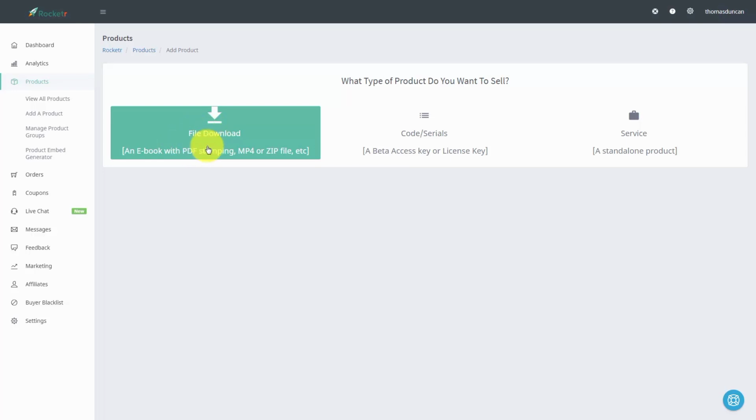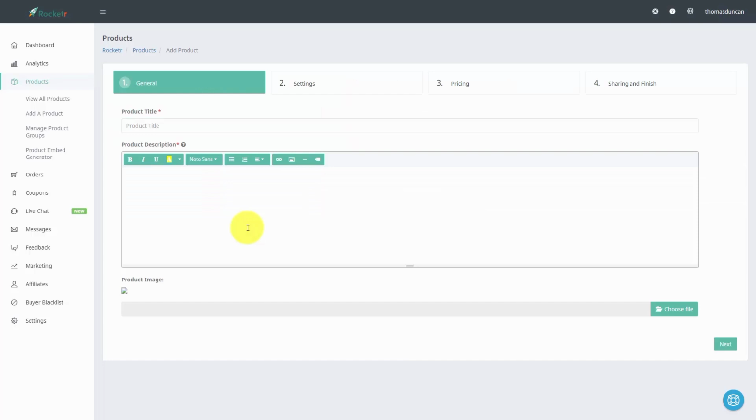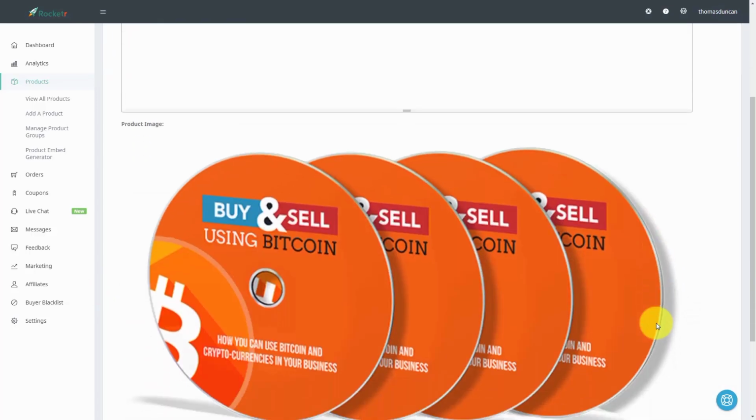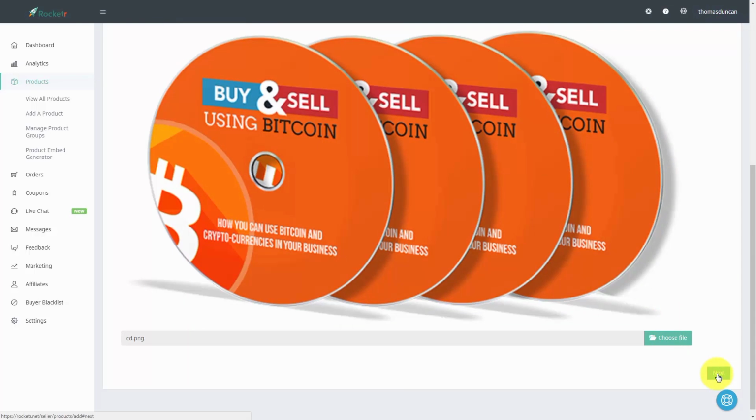So let's start by clicking the file download button. And what we're going to do now is give our product a title and a description, and then give our product an image by uploading it using the choose file button. Once you have your product image in place, you can then click next.